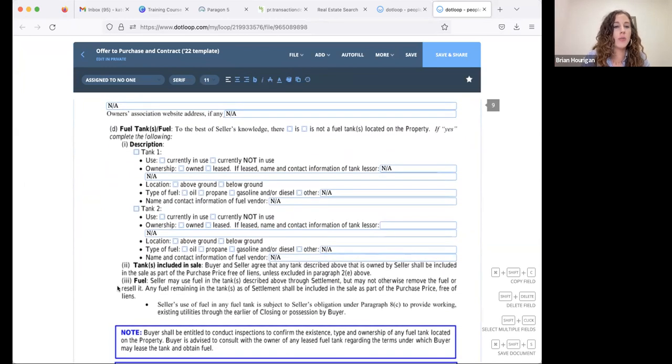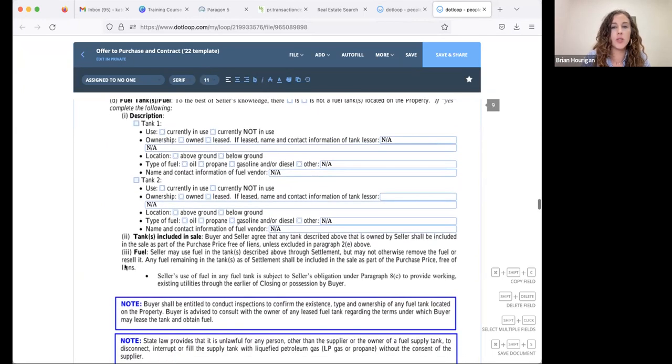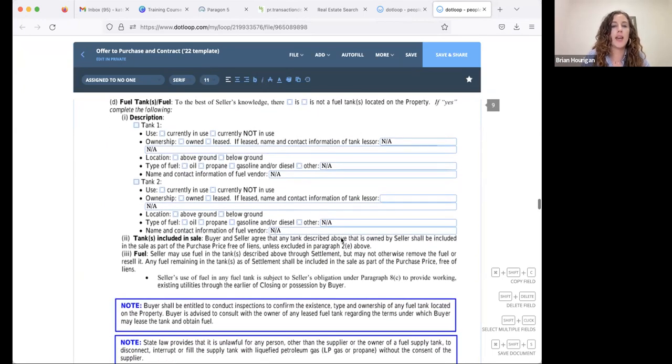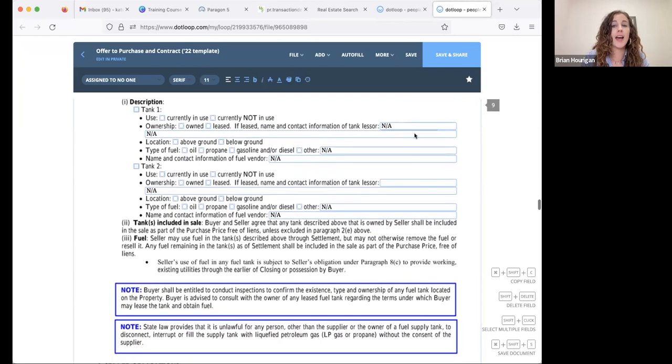Thankfully, we don't run into too many of those unless you get out into the country. So I'll go ahead and put NA for all of those fields. Again, I know it seems repetitive, but I am doing it in every single field because I want people to know how diligent I am. I'm not leaving anything up to chance.